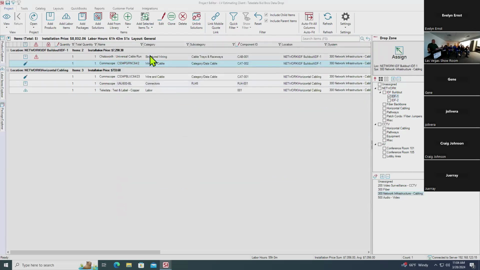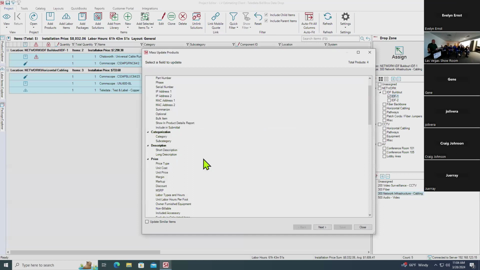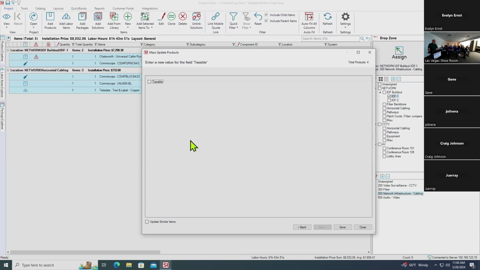We can also do it once you have everything in your project, all your product in here. Click on one of these line items, Control A to highlight all. I'm gonna right click, go to mass update, my products, taxes, taxable. I want to make sure that that's unchecked. Good practice. Save.